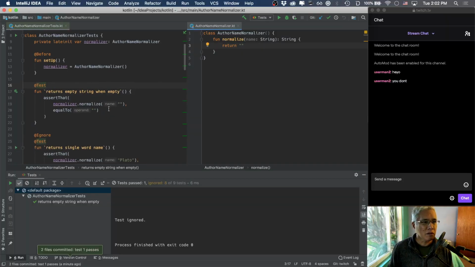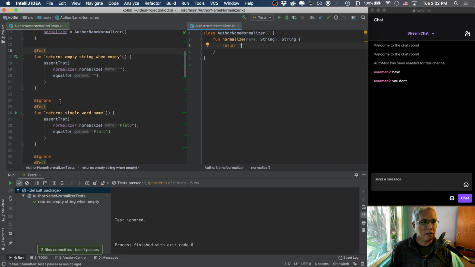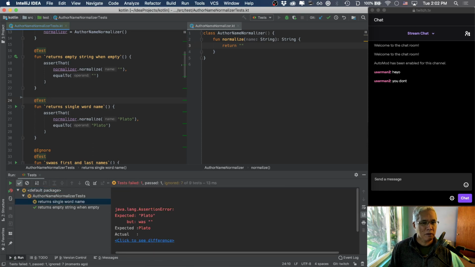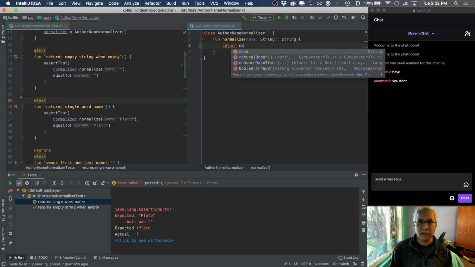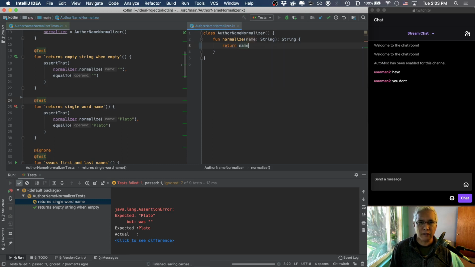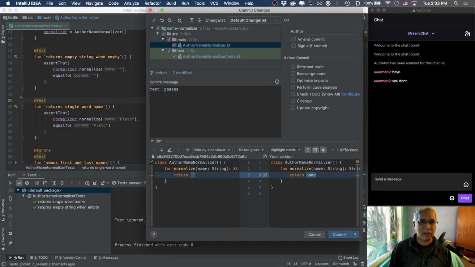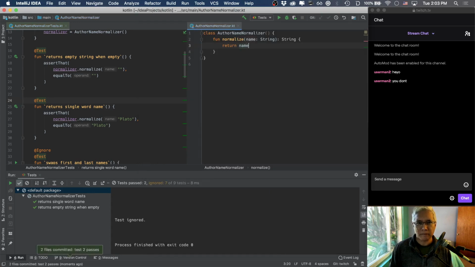Okay, so let's see. Here we go. Let's enable the second test. And the second test, that it returns a single word name, fails with Play-Doh. Play-Doh is the input. It expects Play-Doh as the output. The quickest thing to get to green is that. Ta-da! Let's commit that. Coolio.